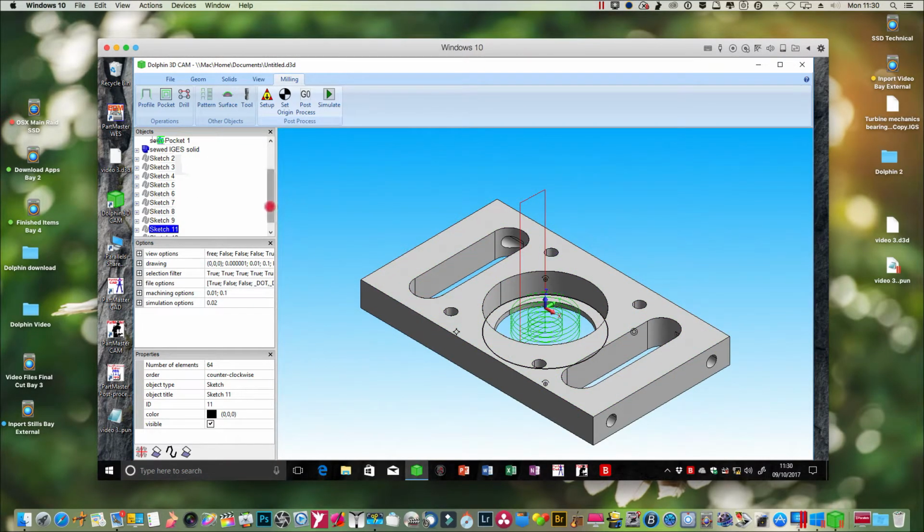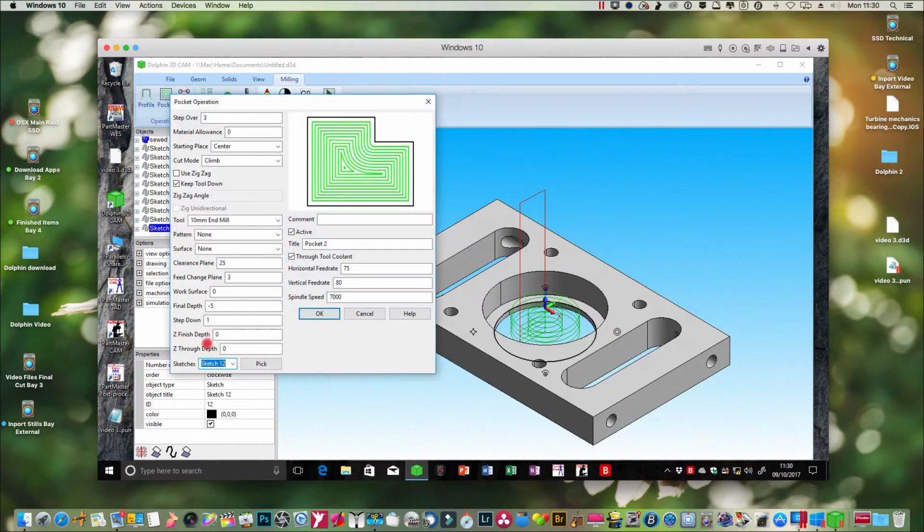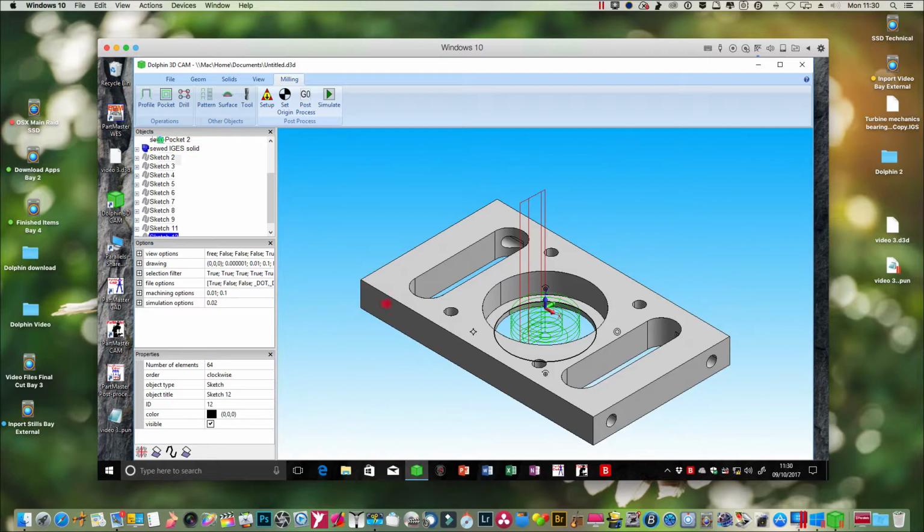Now you go into 12, right click, new pocket again. We've got the same things, 10mm cutter. We are going to go minus 6. You don't need a step down because it's only 1mm deep. 0, check again, 75 and 80, OK, produce the other lines, and then we're going to go simulate.